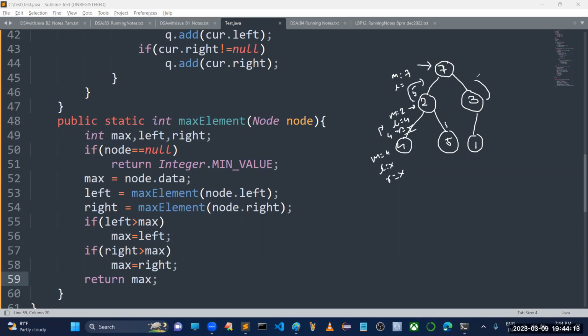Similarly, here we are going to get 3. So we have max equal to 7 and left will become 5 and right will become 3. First I am checking, is left greater than max? No. Then I am going to check, is right greater than max? No. Then it will return max. What is the maximum value? 7. Like this it is going to work.